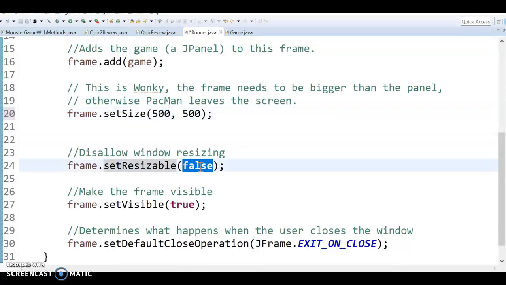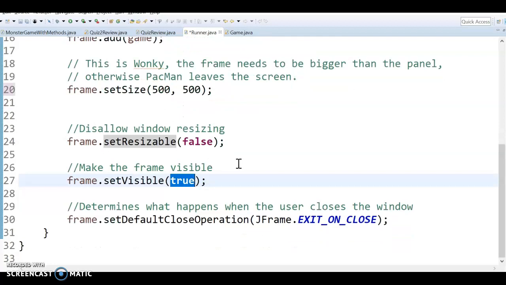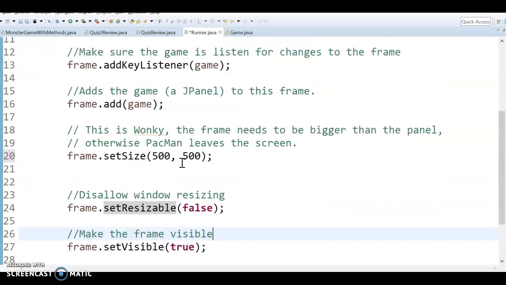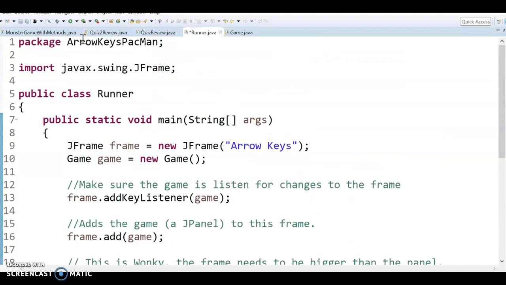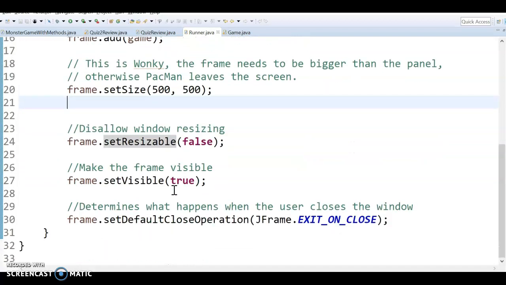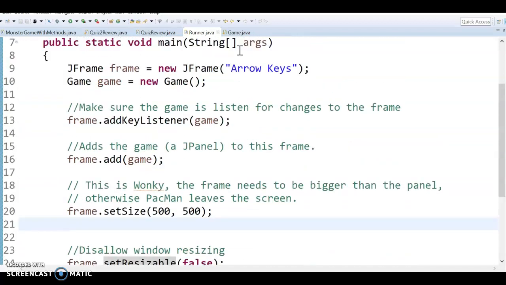This says, can they resize it? It is false. And this just makes it visible. I'm not sure why you'd ever want it to be invisible. Well, actually, there are times in a program when maybe you want your frame to be invisible, but for us, the simple thing is just to set it to true. Okay, and for the most part, you don't have to worry about this code. If you want to change the size or something, you could, but for the most part, you can just leave this code unchanged. Where you're going to make your changes is in this game file.